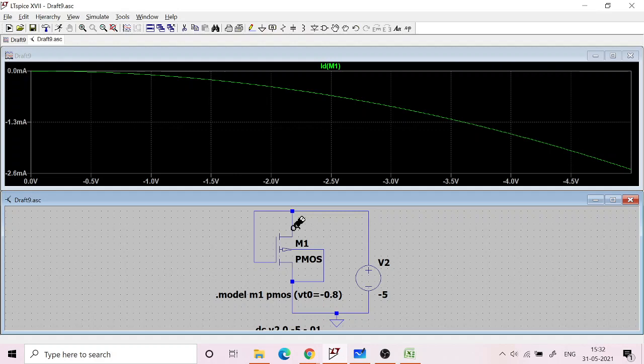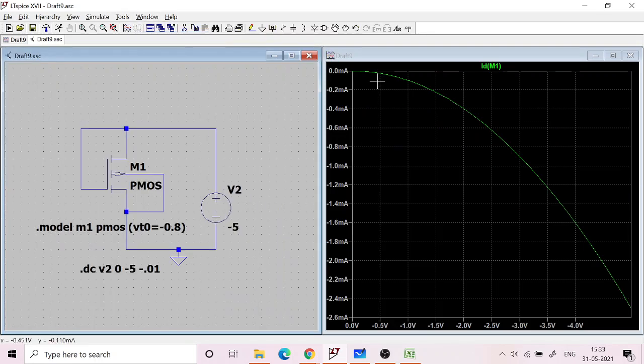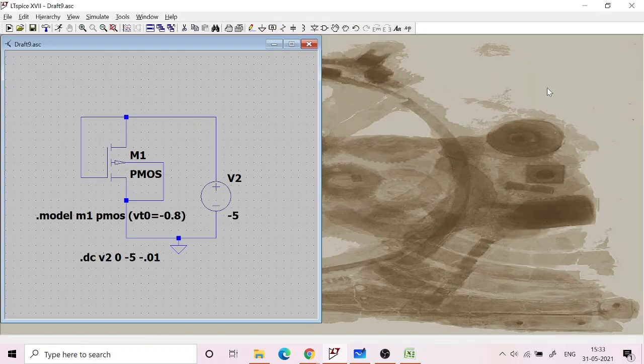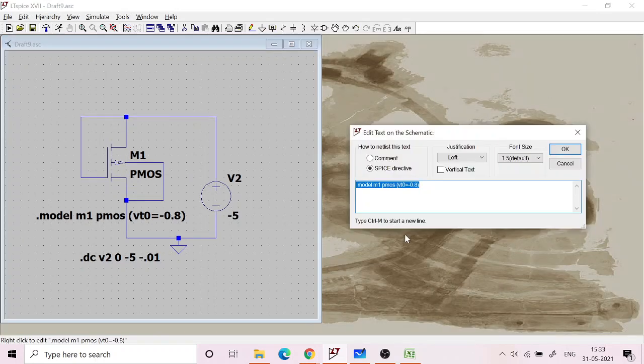Okay. It has not changed. Let me try it again. If I right click, I can go directly. Let me just see this: KP equal to 100 micro, VT0 is equal to this.